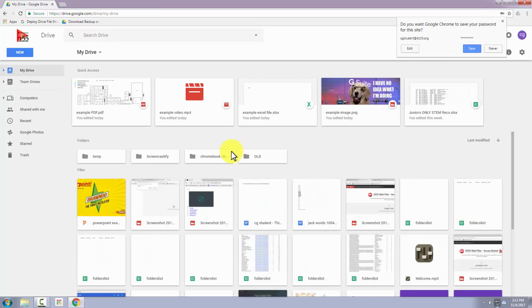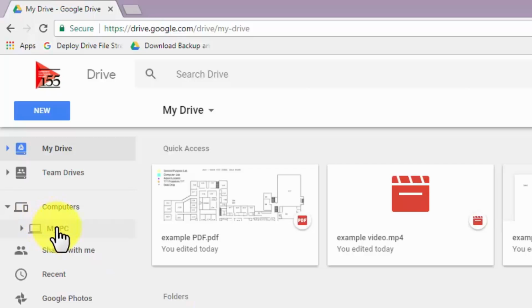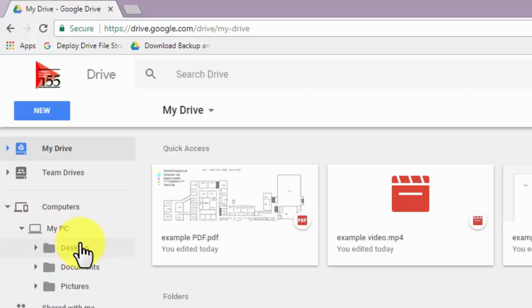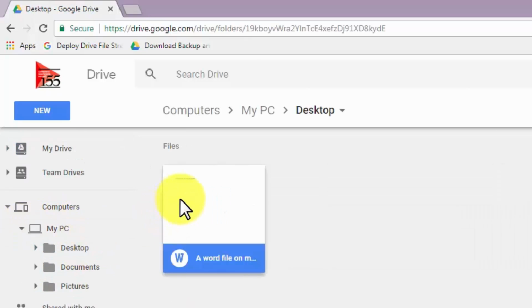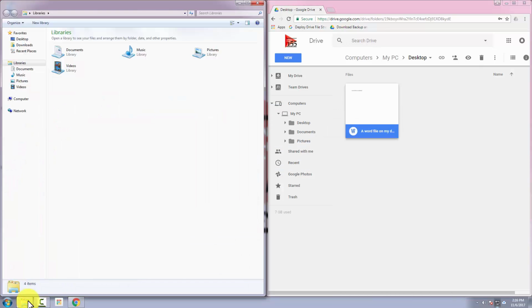You'll notice a new heading in the left column called Computers. Inside, you'll find an entry for your computer containing the folders you told the program to back up for you. As you can see here, the Word document from my desktop has a backup of it inside the corresponding desktop folder on my drive. The files and folders from my other backed up locations show up here as well.